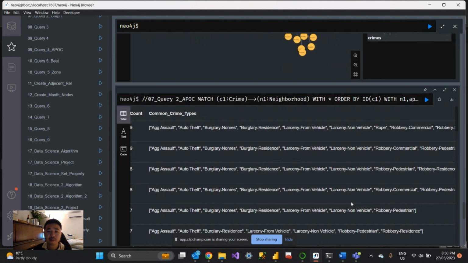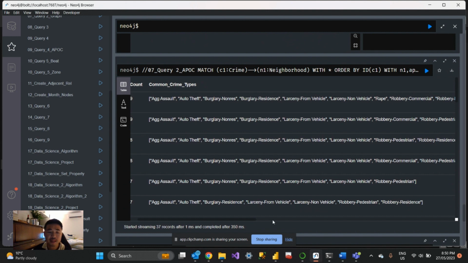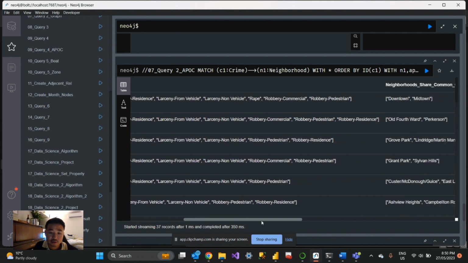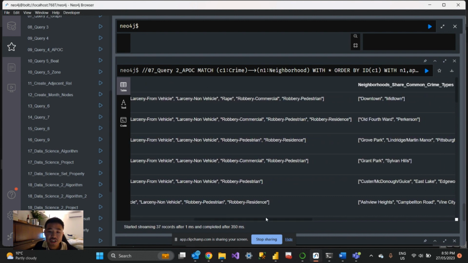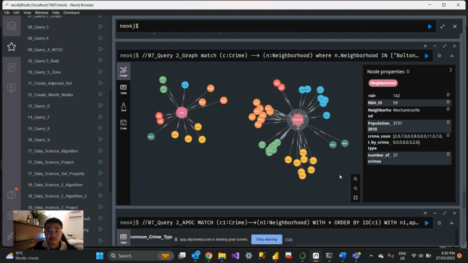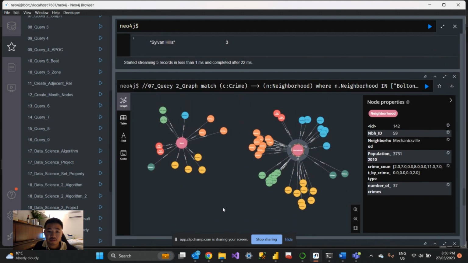For the query part, I'll just talk about a couple due to time. The first one is the distinct crime types list for each suburb, with a pairwise comparison. You can see the first result has two suburbs, Downtown and Midtown, which share exactly the same crime types. If I move up, this is one of the result visualizations. You can see the two suburbs share 6 different colors. This is another way to show how easily you can see the second label of the crimes from the different colors.